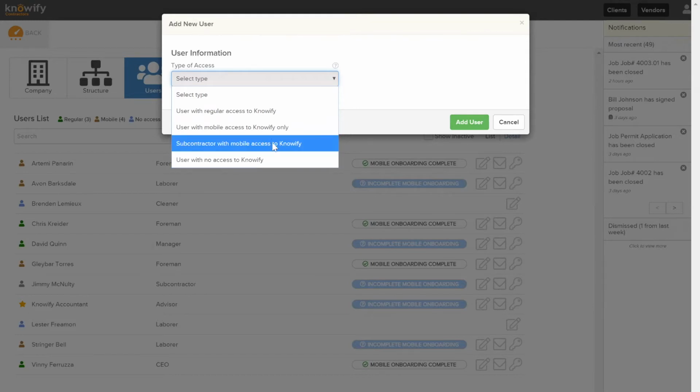Mobile access is also available to subcontractors. If you have users set up in here or vendors that are marked as subs, you can give them access so that they can log their time and purchases. This is obviously optional, and the extent of their access is just the mobile application.